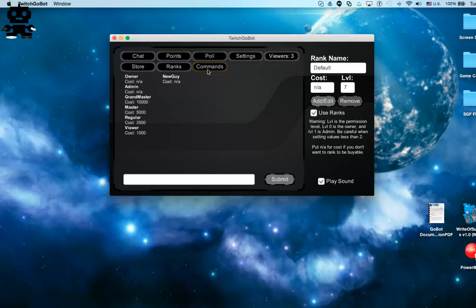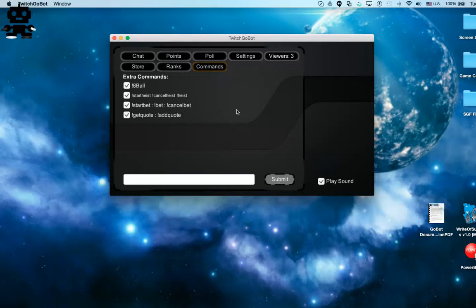And then last but not least, we have the commands. Now, there are more commands than just this. There's a total of 28 commands you can use, and they're all in the documentation. But these are little extra mini-game commands that you can use. We have the 8-ball, the heist, the betting, and the quote. So first, let's start off with the 8-ball.